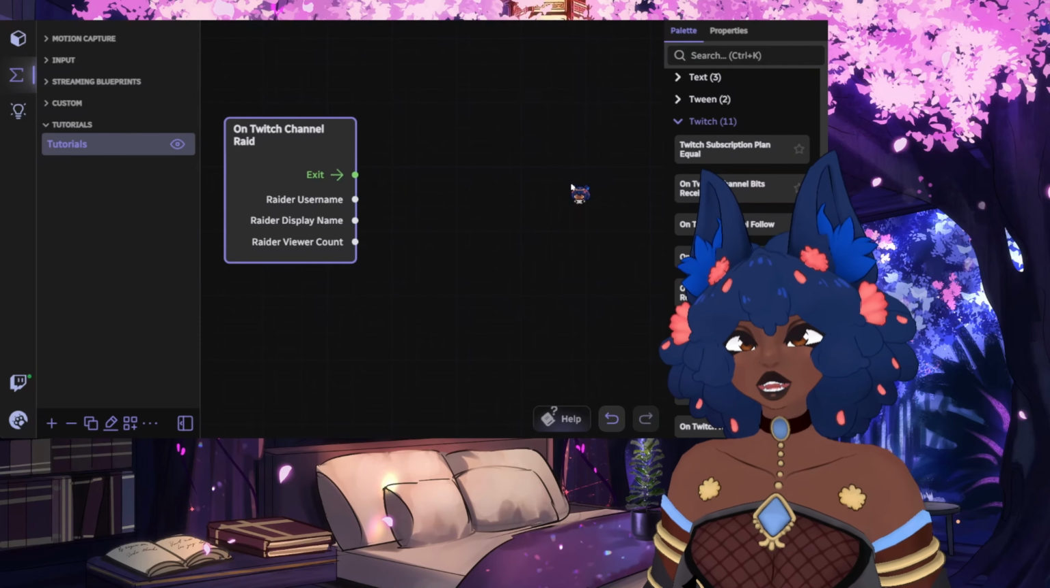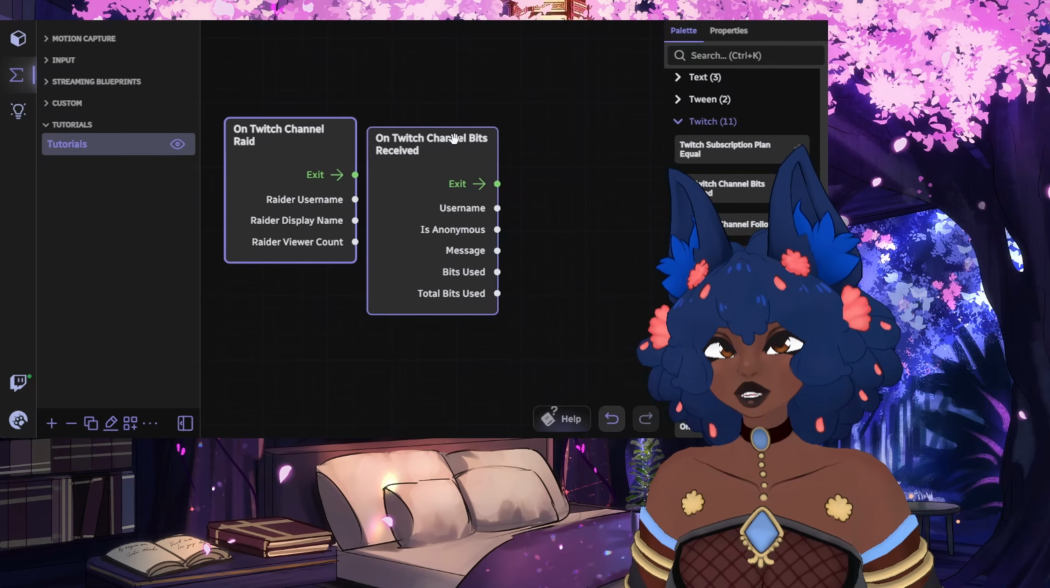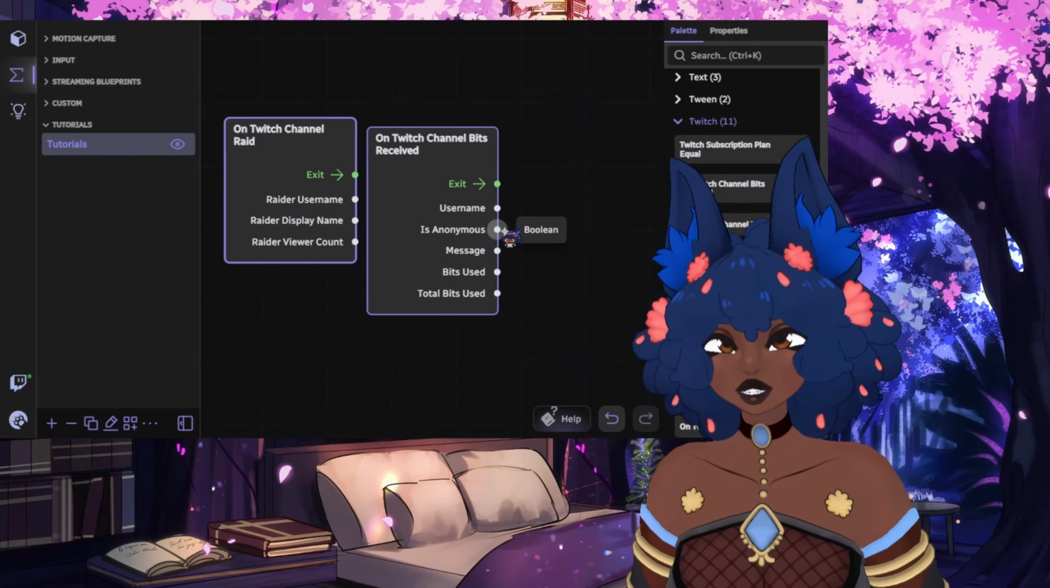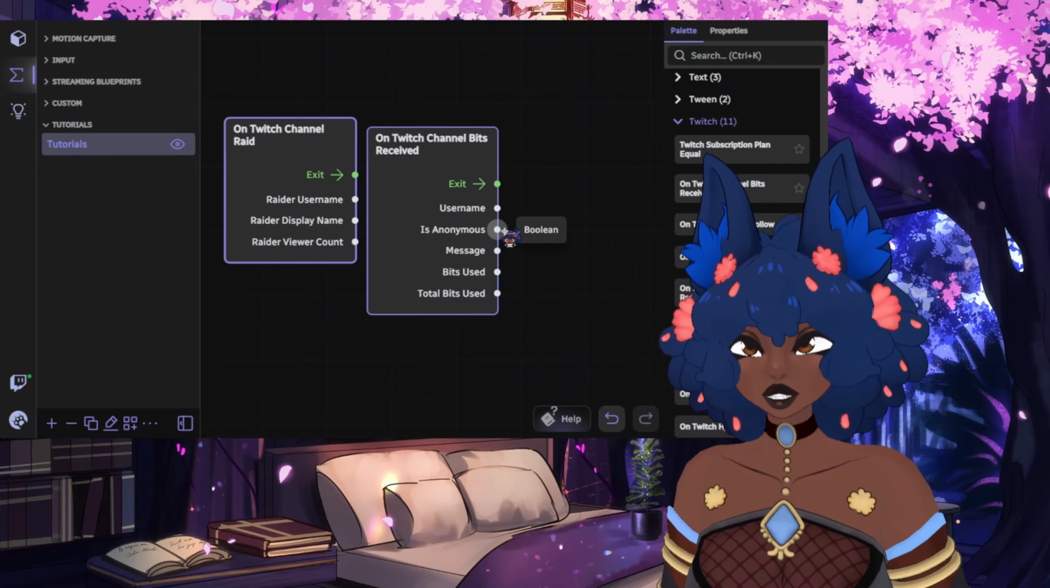Moving on to the monetary items, we'll start with On Twitch Channel Bits Received. We here have username, which is a string we've seen before. We then have a boolean for is anonymous, which provides the true or false for if the person donating the bits decided to put their name to it.